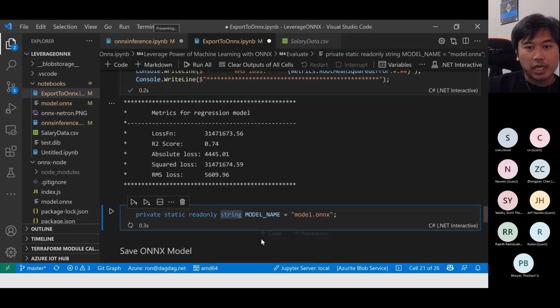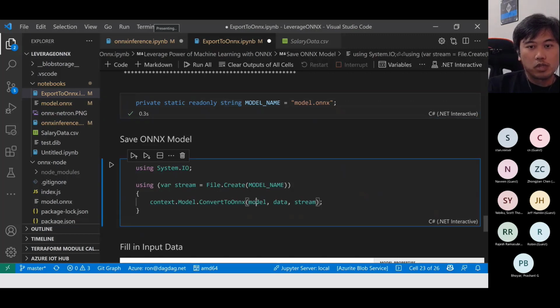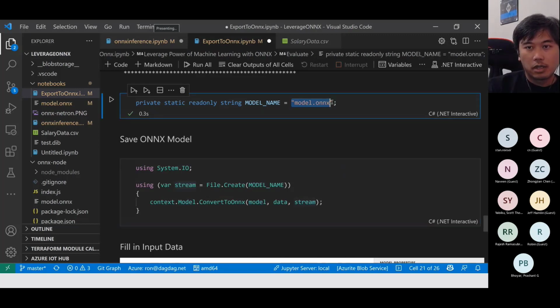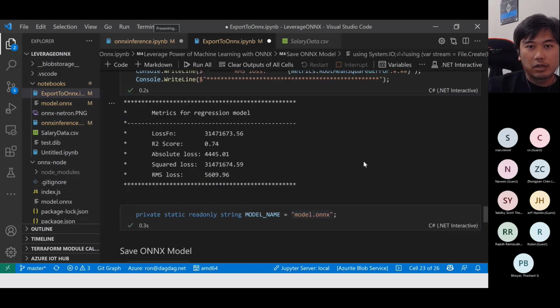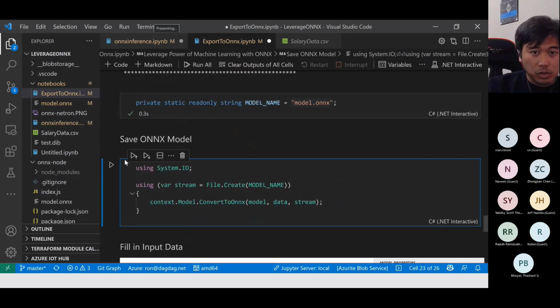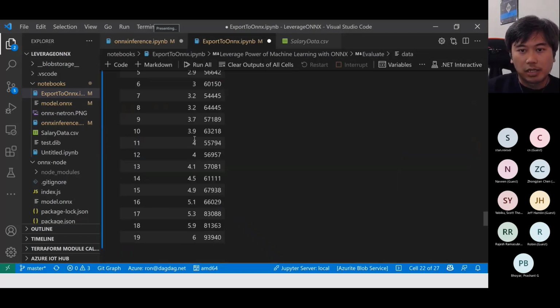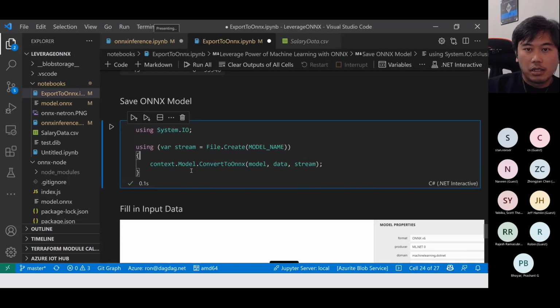And once I have the model, I can convert it to ONNX. In this case, I want to use the model that was generated by ML.NET. I pass in the stream, which is the name of that ONNX model. And this data right here is just the sample data to pass in. Let's see if I can show you what the data looks like. See, that's my sample data. So it's using it to know what the input and output are.